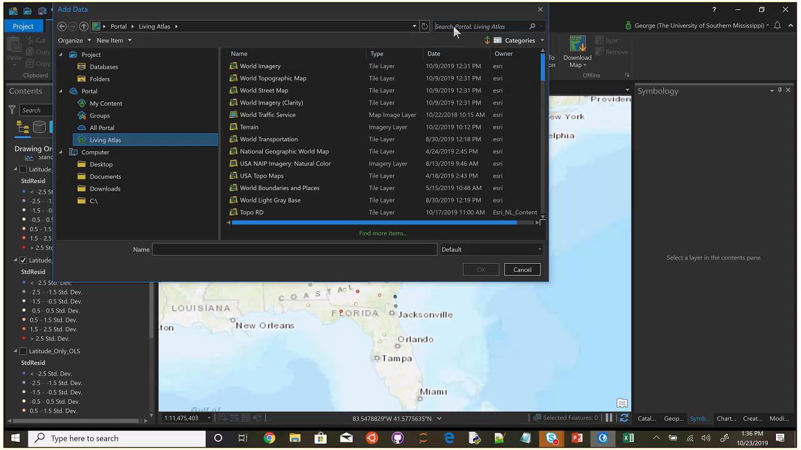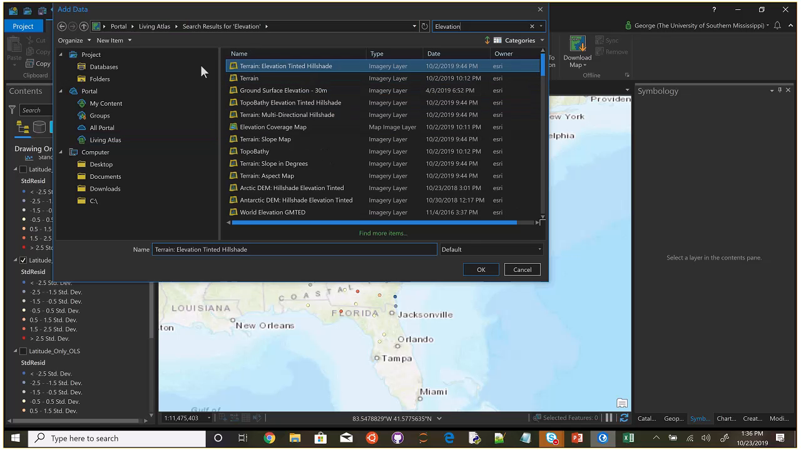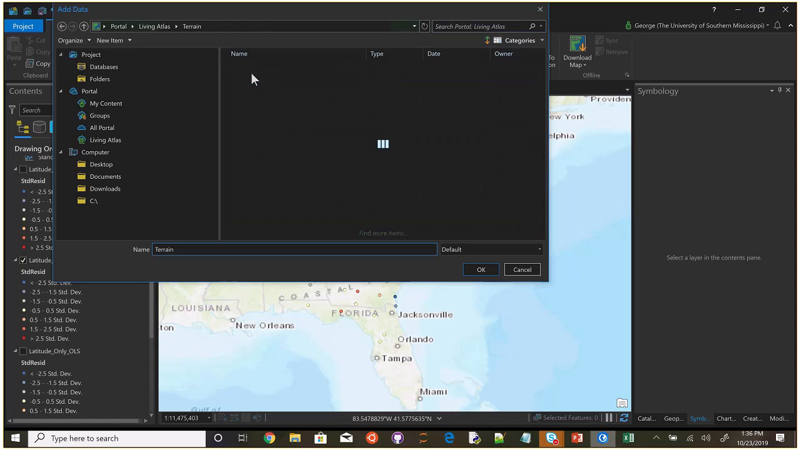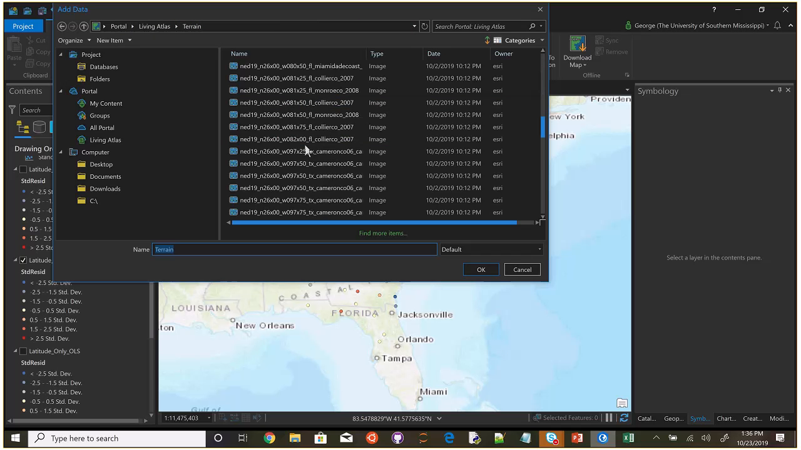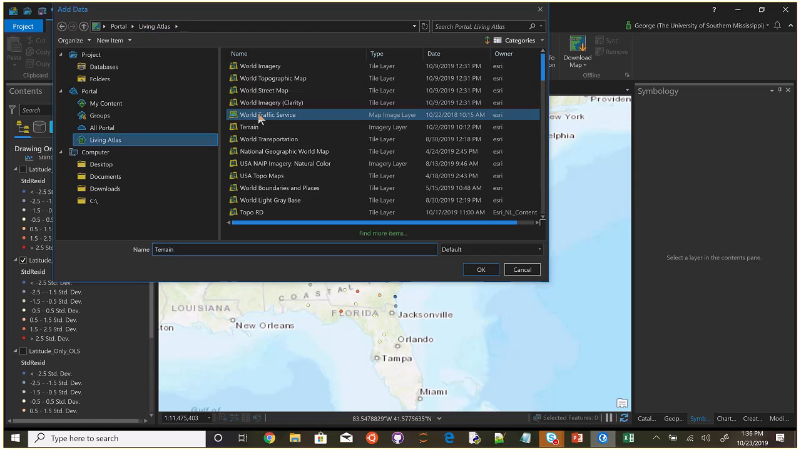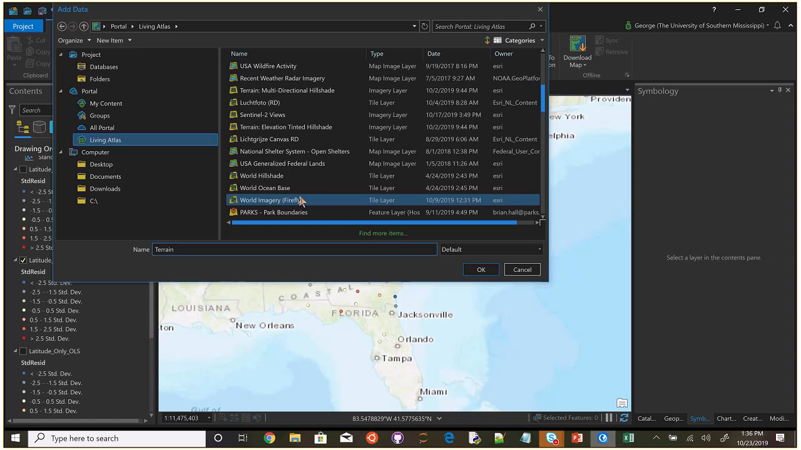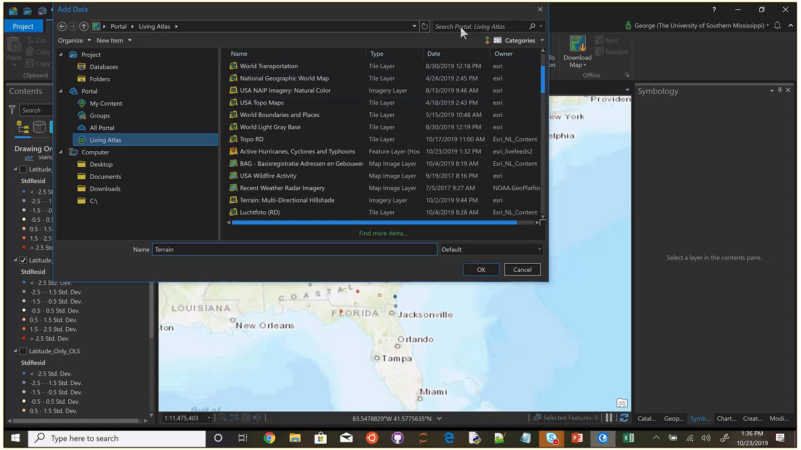Well, yeah. Have we done Living Atlas data in this class yet? I talked about what that is. Have I mentioned that you all have access to this Living Atlas data? Okay, good. So here, just really quickly, I've got terrain data, and I can get an elevation data set for the world. I wonder if there's one that's better just for the United States.